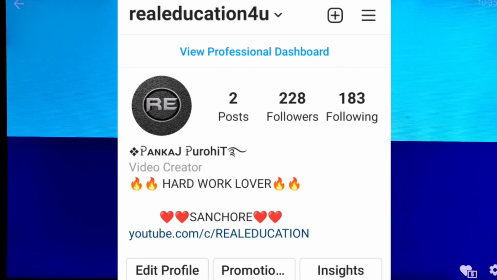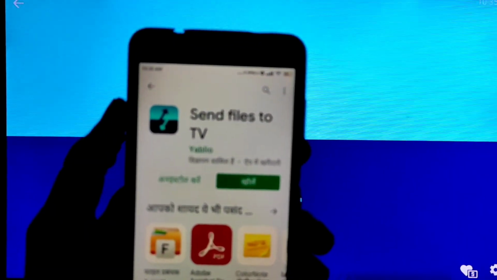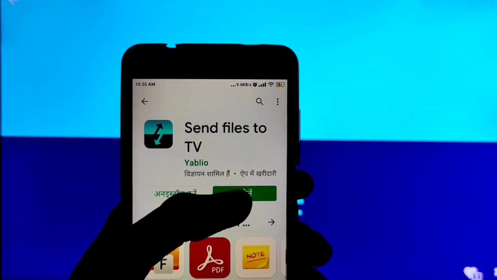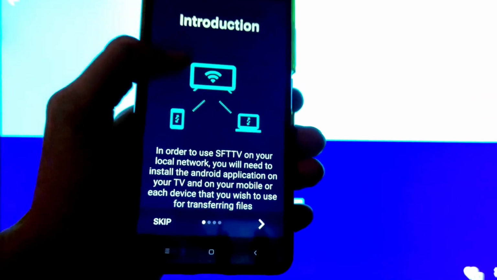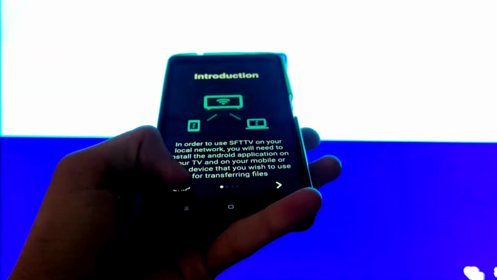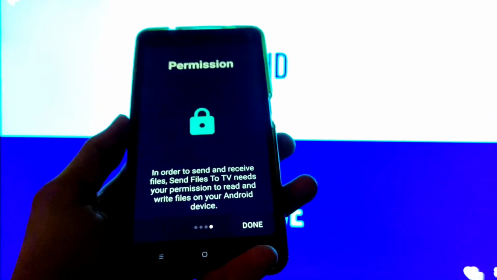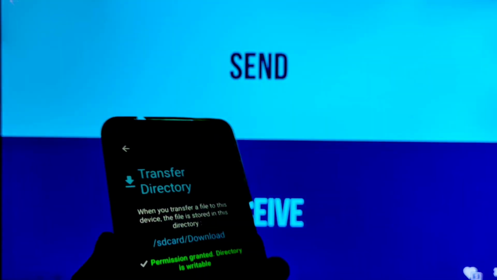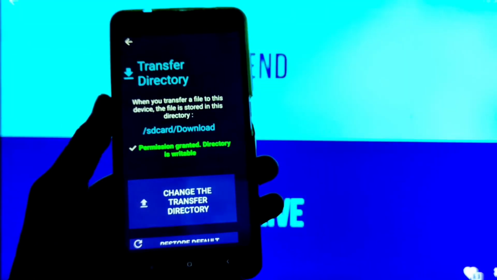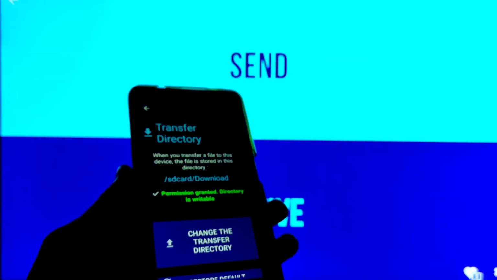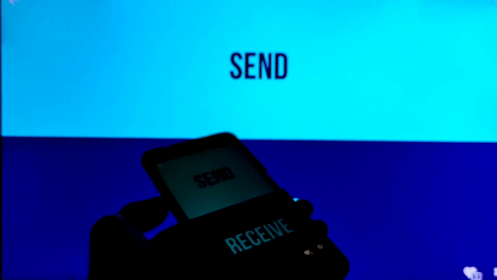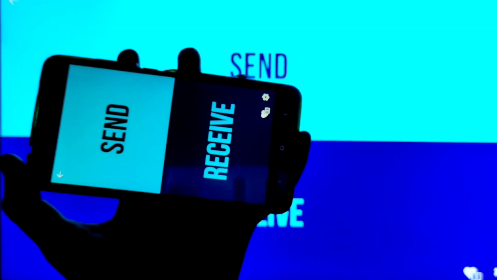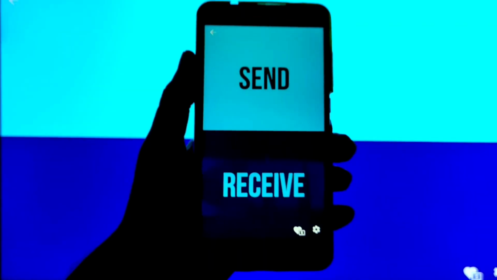So friends, after installing this application, as you can see, this is the application of Send Files to TV. Then open this application. This is the interface of this application. We have to skip everything and make sure you are connected to the same Wi-Fi. If you are not connected to the same Wi-Fi, then you can't give the permission. After giving the permissions, we have to change the transfer directions, and many options are available here. I am clicking on back. This is the interface of this application, as you can see.